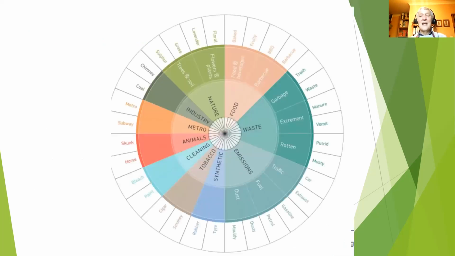It is a Smelly Disc, and it's a way of breaking down the smells you can smell in an area into lots of different categories. You see in the central ring, they have food smells, waste smells, emission smells, and so on. And then they break each of those down. So food is broken into food and beverages and barbecue. They break food and beverages into baked and fruity smells, and barbecue into BBQ and barbecue.